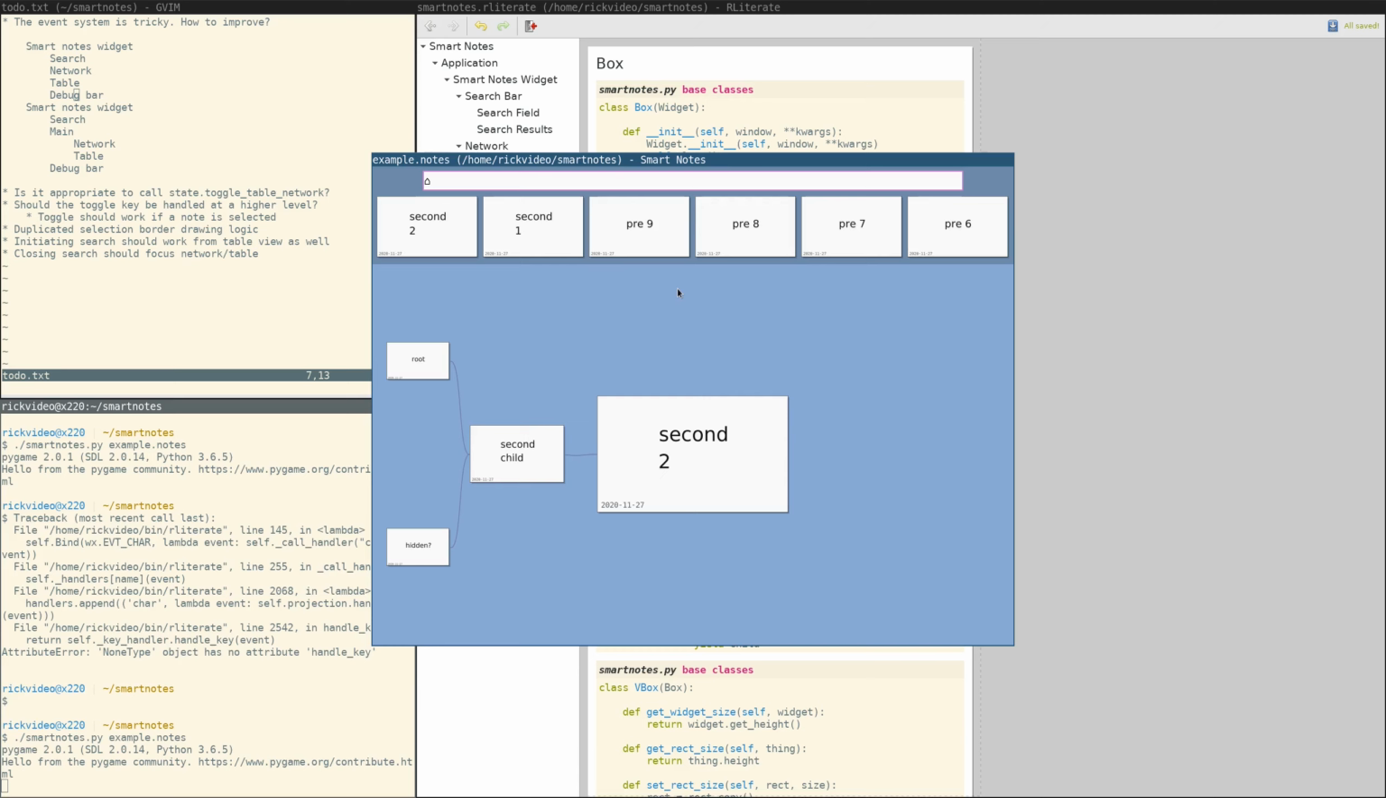But let's think again about key events. Say, for example, one thing that I wanted in the previous session was to also do the toggling if a note was focused. Now, if the network is focused, we can do the toggling with T. But if a note is focused, we can't do it. So if only the focused widget can handle key events, we have to implement the key handler in the note as well.